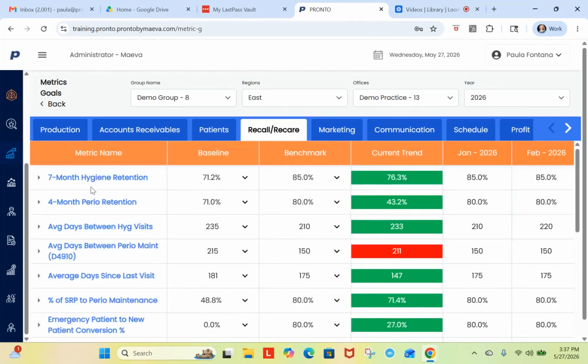And what you'll see here is 7-month hygiene retention. There is an industry benchmark for a high-performing practice, and that's 85%. Now, not every single performance metric will have an industry benchmark, but for the ones that do, we're applying it here. So when we first begin to integrate with Pronto and your other technologies, we begin to pull data and information in, and that's what creates what you see here, which is the baseline. This is the data that we have been able to collect up to this point.